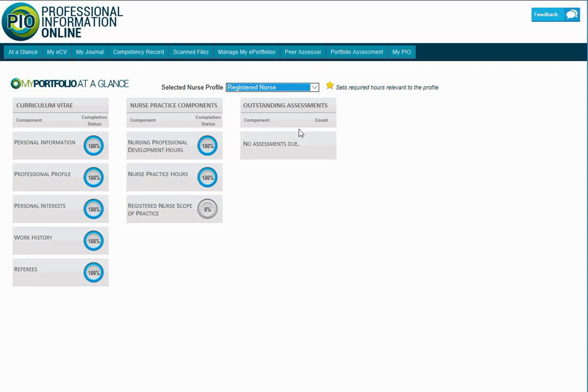And the other thing on this page that you can see is how up to date or how out of date you are. So it will show you whether you have enough hours to meet nursing council requirements on your professional development hours and on your practice hours. So those are there if you require them. And again here this just shows that all the data has been entered for your CV. So that's your At a Glance page.